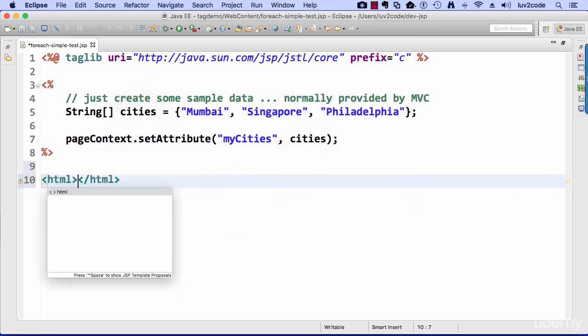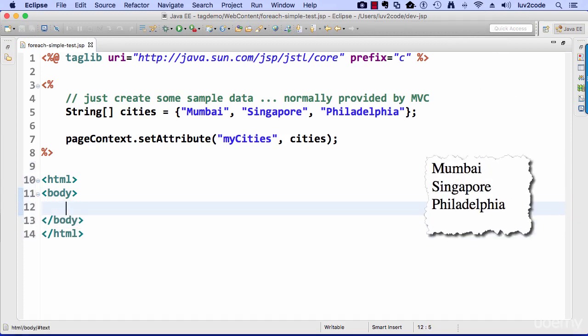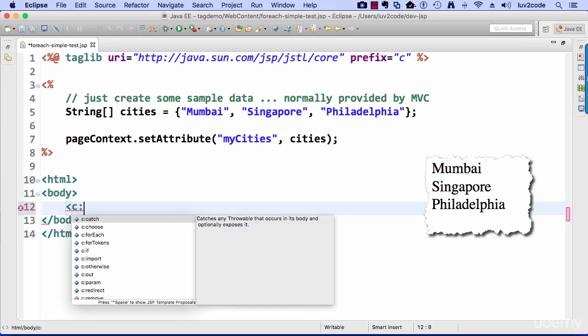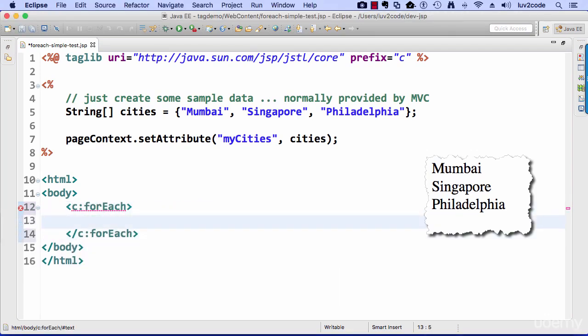So here I'll just move down. I'll do some basic HTML body tags. And now I'll make use of that core tag. So I'll say c:forEach. And it'll set up the basic tag here for me, but I still need to fill in some of the blanks here.